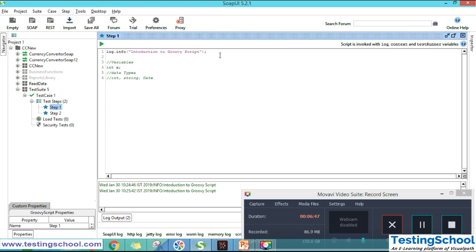And if there are multiple statements that we don't want to execute, in that case we can write /* and these are the test steps. I can close the end of the test steps. So we can use that when it is required. This one I am removing.